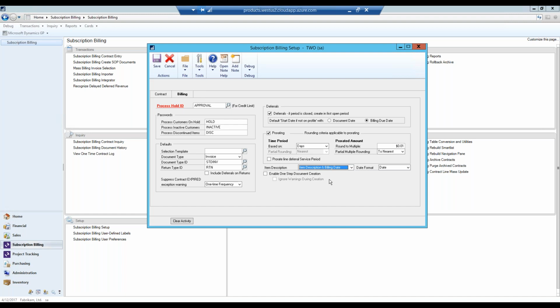So let's just say it is today, November the 12th, and this is their regular billing cycle, the 12th of each month. It's going to create the transaction in sales order processing. It's going to say item ABC, November the 12th, 2019 to December the 11th, 2019. So the customer knows exactly what billing period that line is being billed for.